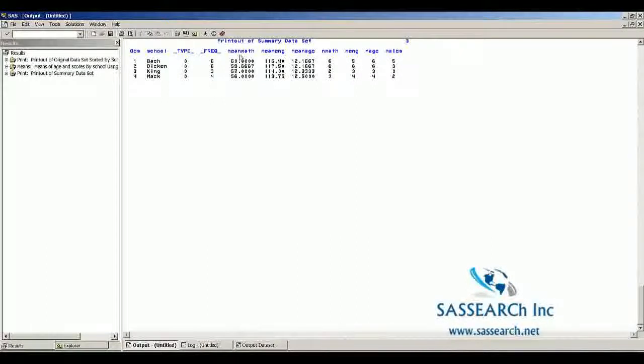And then we have our new variables that we created, the meanmath, which is going to be the mean math score. So for the first observation from the school Bach, the mean math score was 60. The mean engineering score was 116.4. The mean age of the students from Bach was about 12 years of age. And then we know that 6 students took a math test from Bach, 5 students took an engineering test at Bach, and we have the age for the 6 students from Bach.